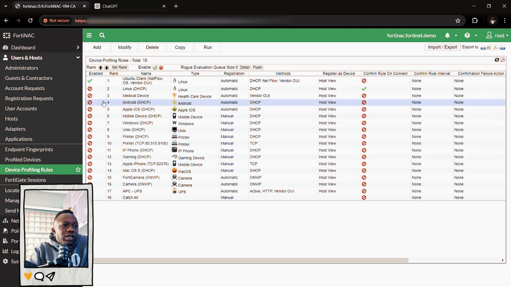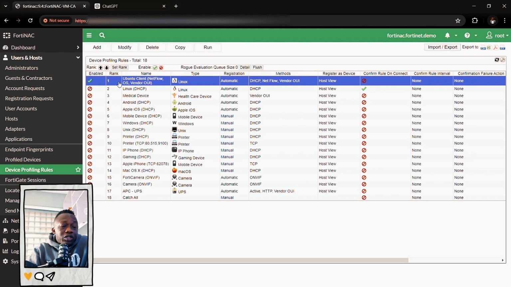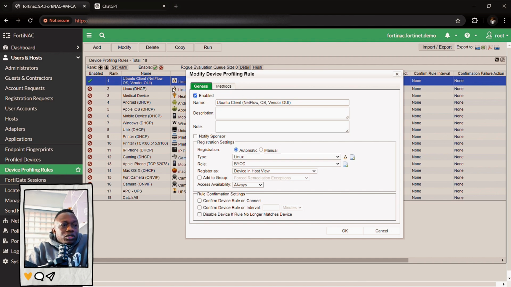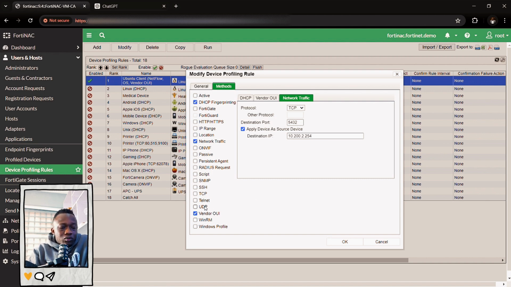So there are different methods by which information can be collected using device profiling rules to identify your devices and also to appropriately place them in the network they belong. So let's check this out. Let's modify this. Under modify, we have General and Method. Under Method, we have different ways in which information can be collected from your device to ensure that FortiNAC recognizes them and is able to place them where they belong. So we have Active.